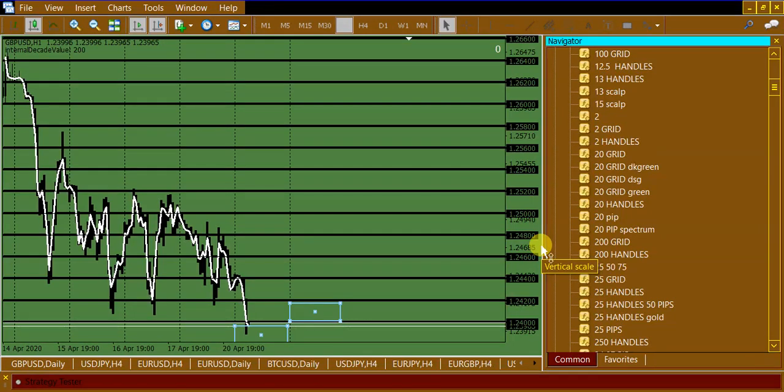Okay, so I'm going to do a rehearsal on the 1 hour chart on the British pound. I think I'm back like 3 years ago. I got a 20 pip grid, which I'm going to post as a comment.